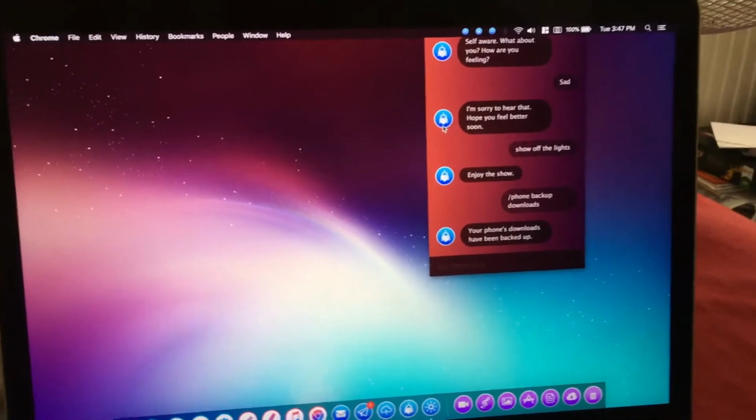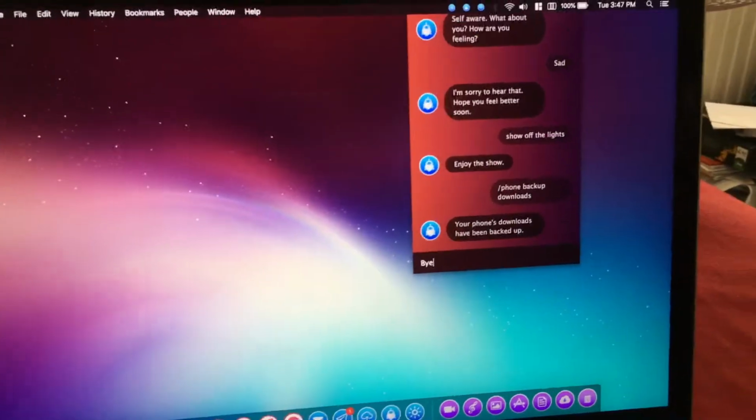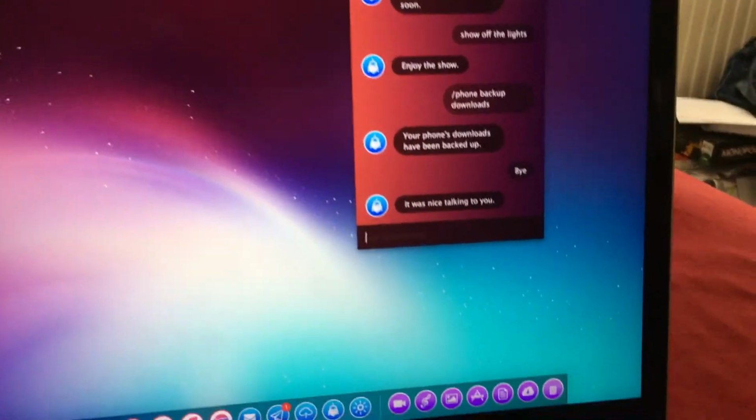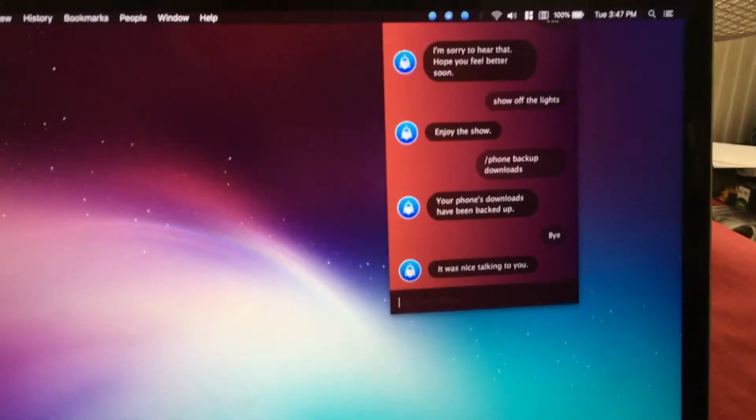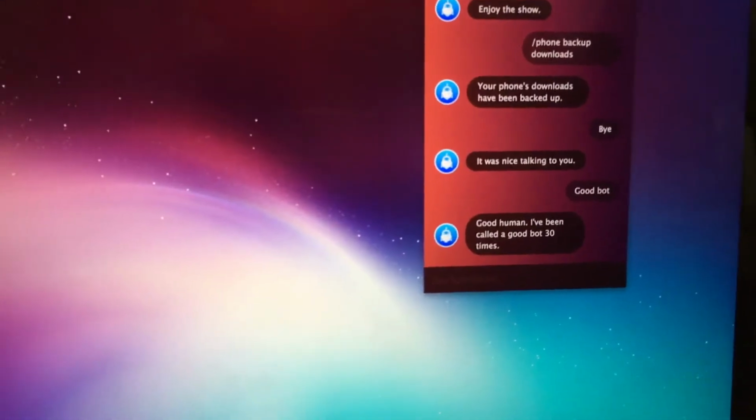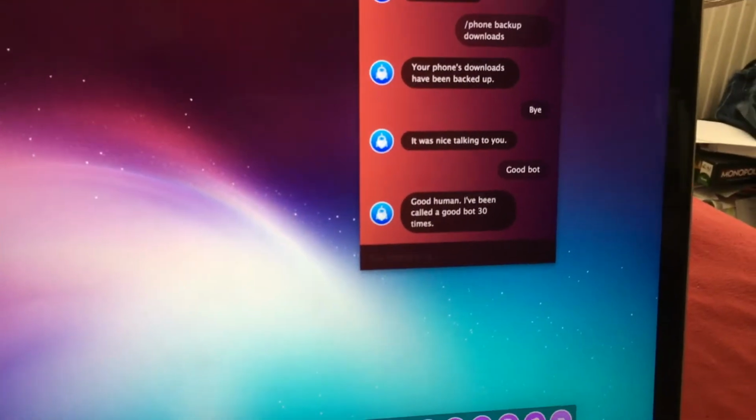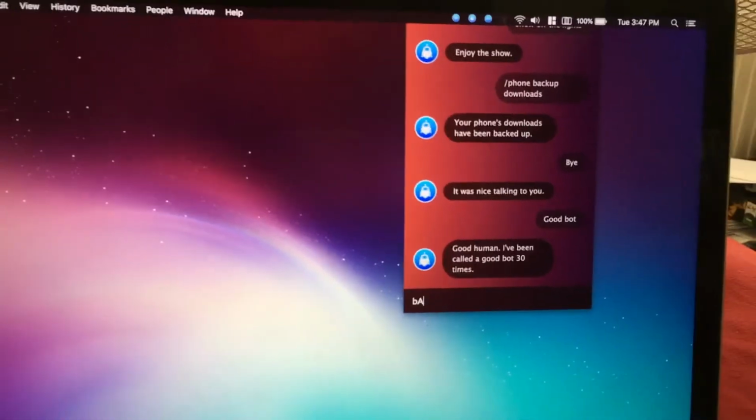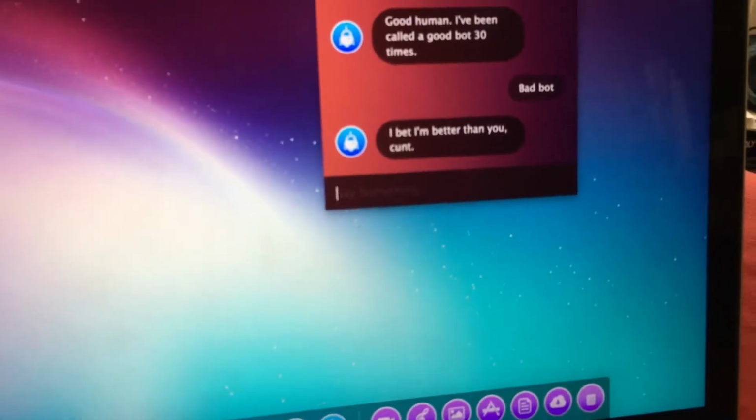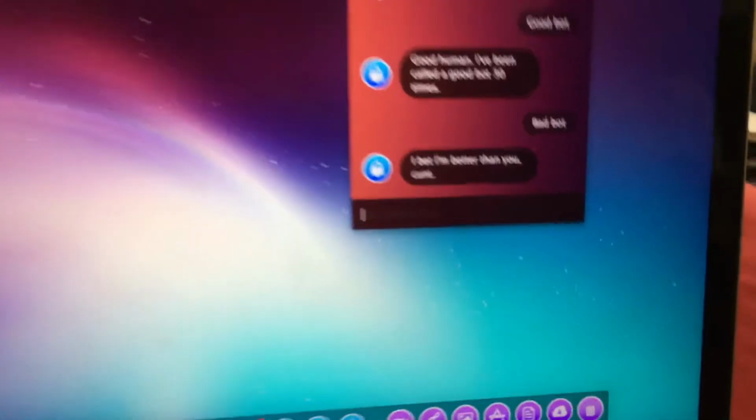And yeah, so that's my bot, and let's say bye. And there we go. Oh yeah, it does have my sense of humor. So if you say, like, good bot, then it says good human. I've been called a good bot 30 times. If you say bad bot, then it tells you I'm better than you, cunt.